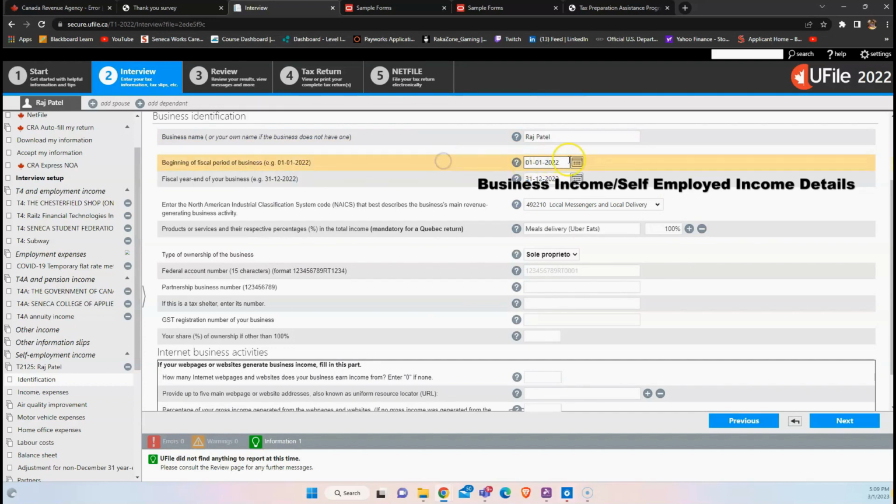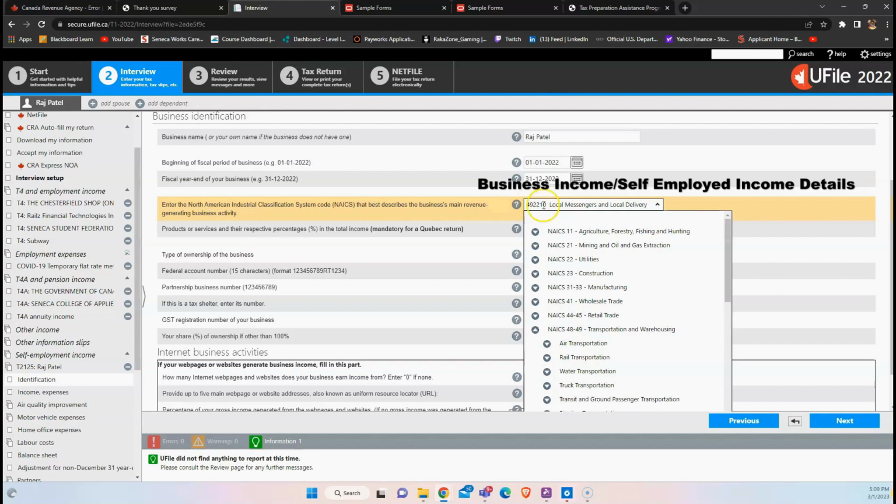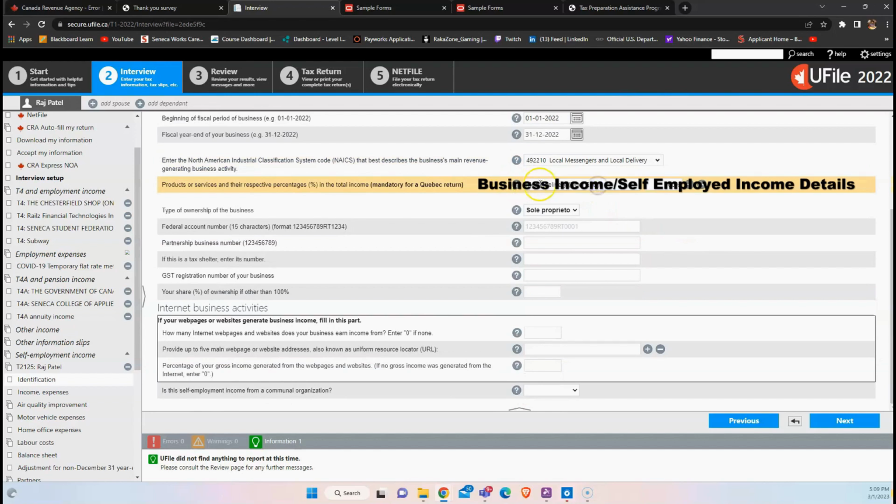Use the beginning period, that's the first day of the year, and the last day of the year. If you're doing Uber or Skip, you can select the tax code 492210, which is local messengers and delivery. Under that, you can write meals delivery, that's Uber Eats, for the product or service, and you can put 100% because 100% of that income is from Uber Eats, or whatever your income is. Now for me, it's a sole proprietorship. If you have a GST account, you can always put it in, but I don't have one, so I won't use it here.